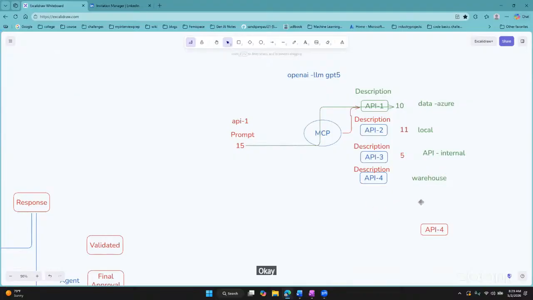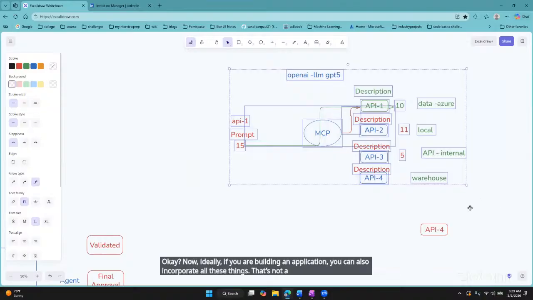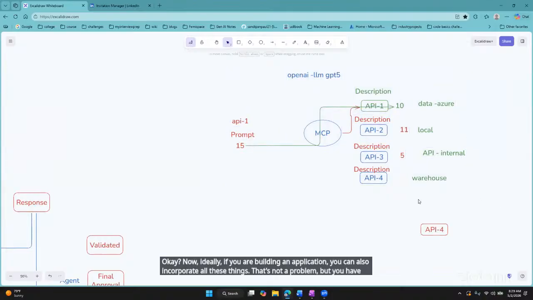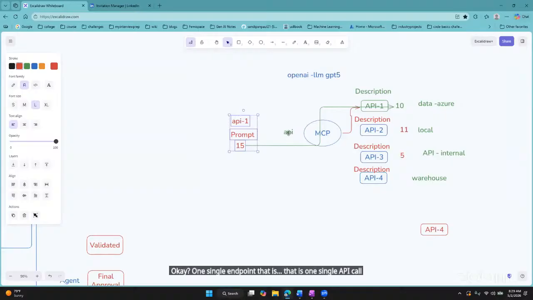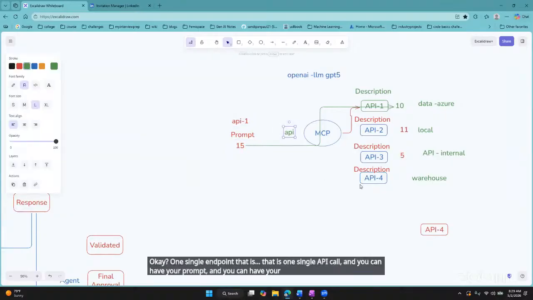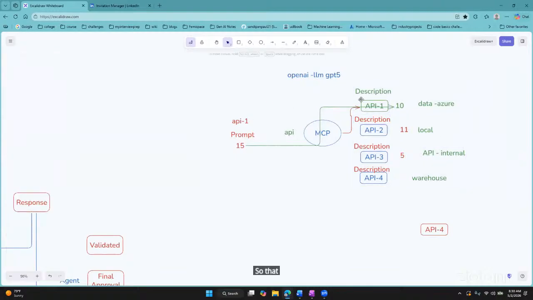Now, ideally, if you are building an application, you can also incorporate all these things. That's not a problem, but you have to have all the permissions to integrate all these APIs. But in MCP, you can expose this as one single endpoint, that is one single API call, and you can have your prompt and call internally all these endpoints. So that's the only difference of MCP.